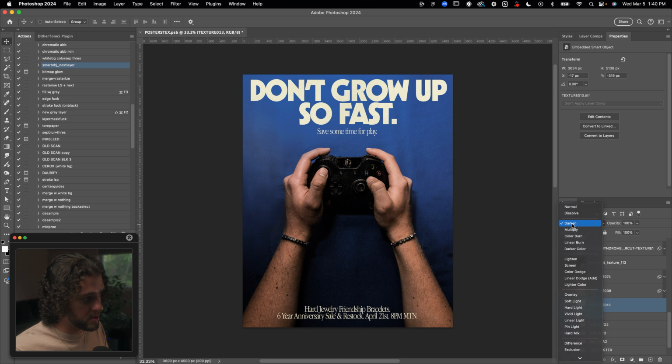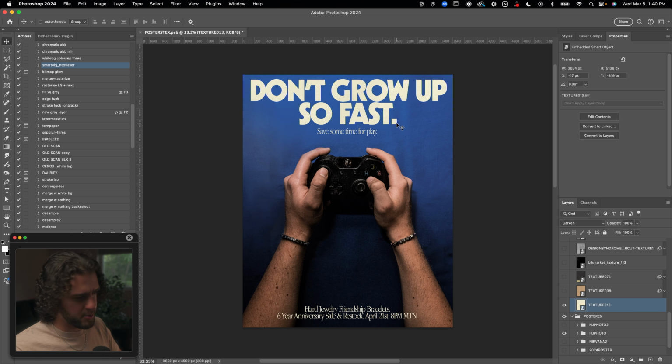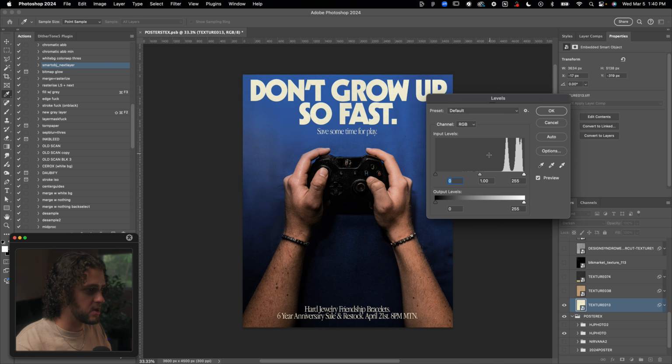I like darken here. I'm going to stay with darken. And so this gives us that vintage paper texture in the whites. If we wanted to, we could do Command L on this texture to bring up the levels and even darken it a bit to get more of that vintage paper texture coming through.